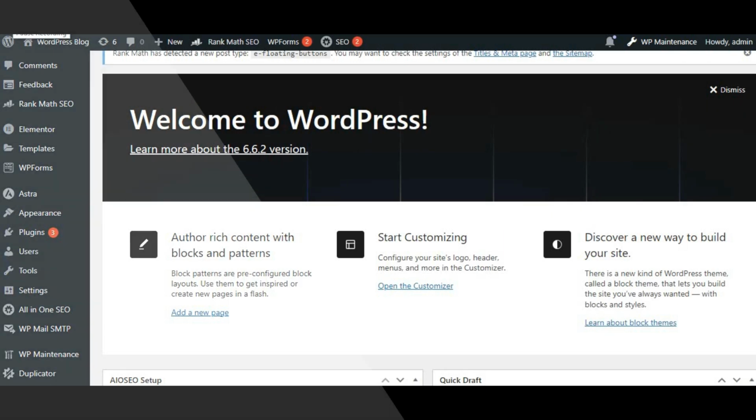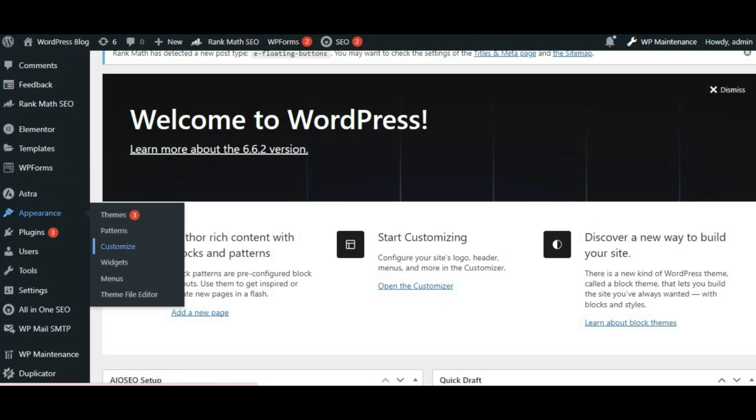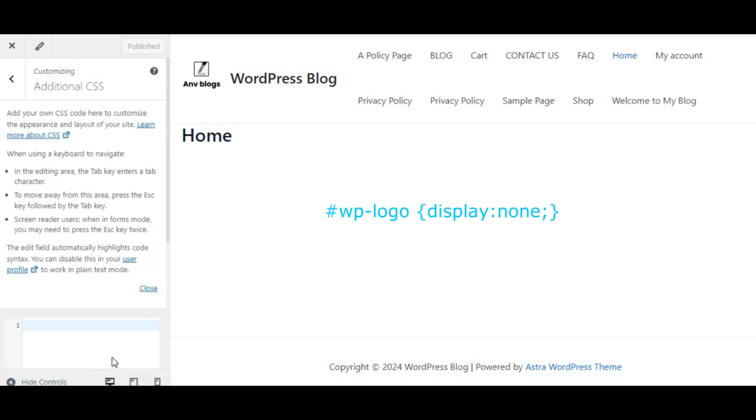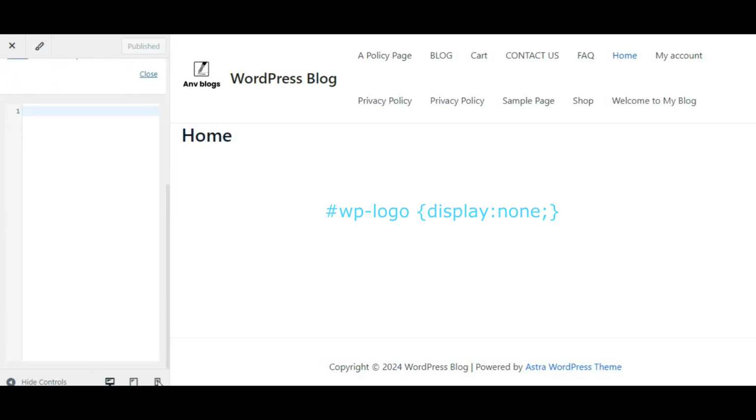Method 2 involves adding some custom CSS. If you're comfortable with code, this is a quick solution. 1. Go back to the Customizer. 2. Click on Additional CSS. 3. Paste the following code: #wp-logo { display: none; }. This code hides the WordPress logo. Click Publish to apply your changes.